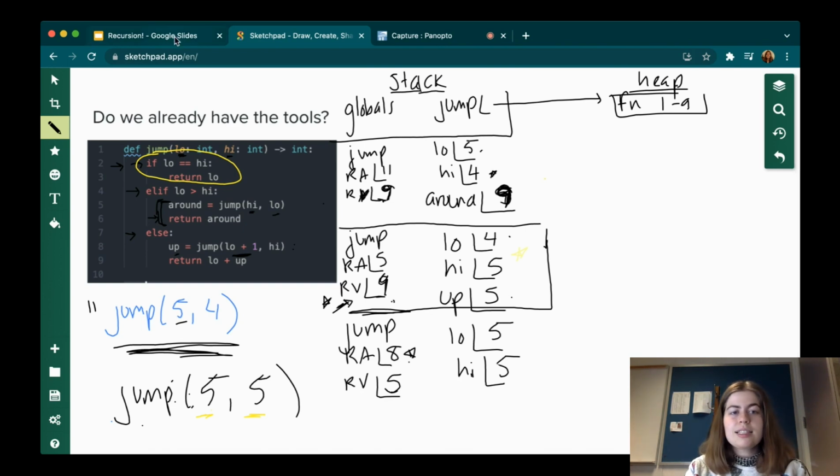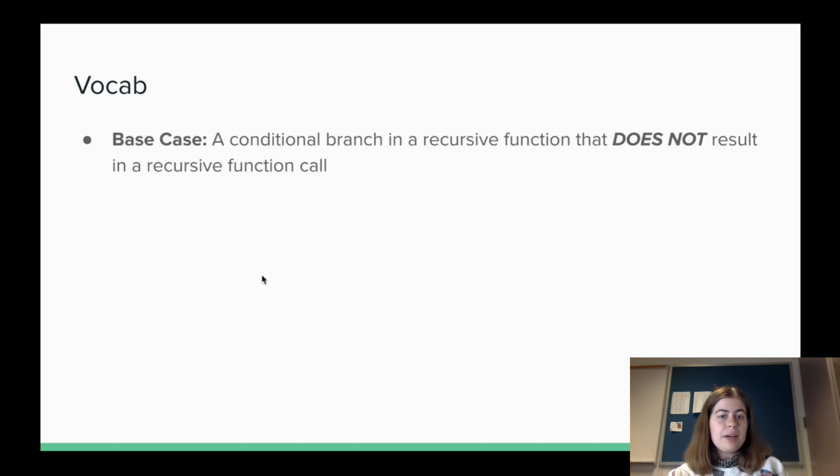All right, so let's summarize what we just learned back in the slides. There are just a few vocab terms that I want to cover. First is the base case. We talked about in the recursive structures video how a base case is how we terminate a recursive structure or stop it from requiring infinitely more objects to be constructed. A base case here is what stops execution. So it's a conditional branch that does not result in a recursive function call.